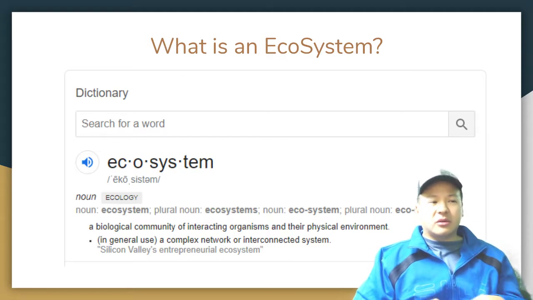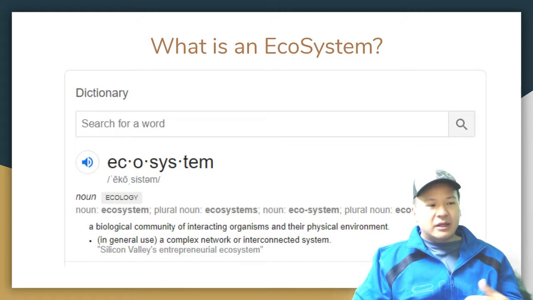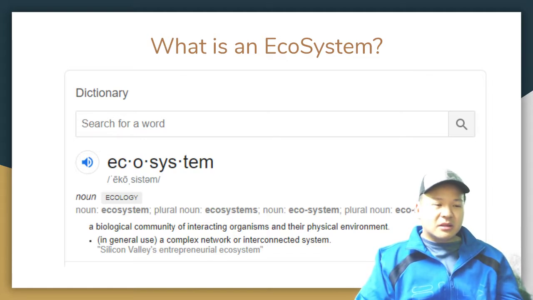I'm going to get more into the whole ecosystem philosophy later on, but basically an ecosystem is like a forest, and a forest is like an ecosystem, a community of different beings, whether they're trees or animals or whatever, living together, helping each other, having synergy, and also being symbiotic, right?